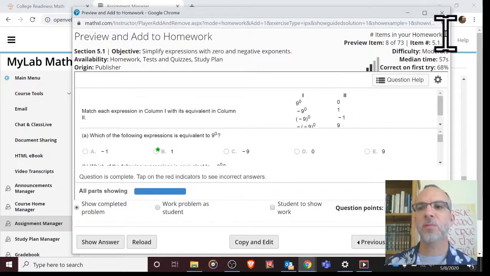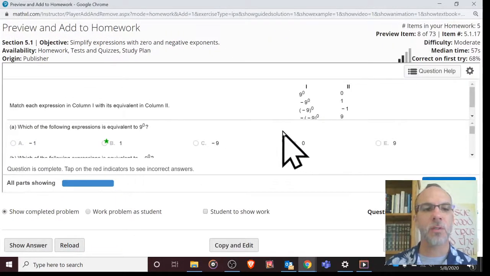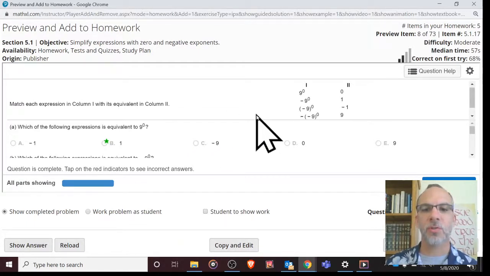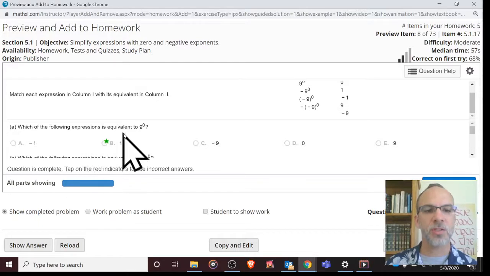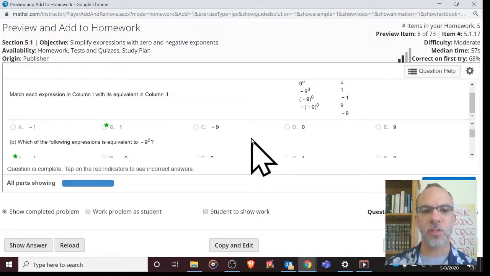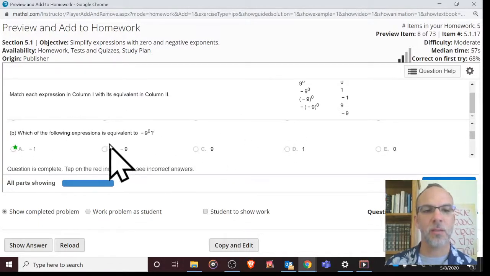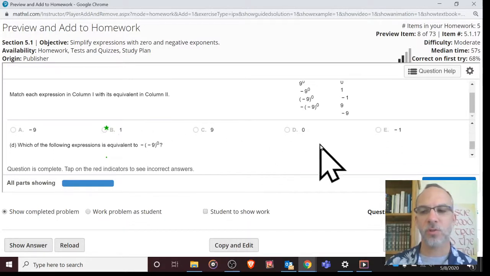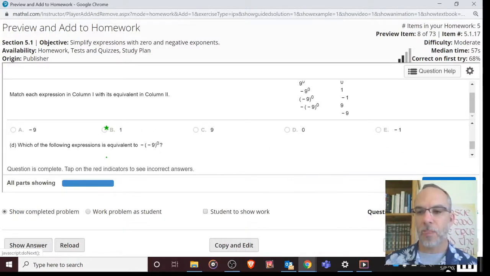This one's got some multiple parts. I really can't see that too well, so I'm going to click this and maximize it. It'll give me a little more room. Match each expression in column 1 with its equivalent in column number 2. And so which of the expressions is equivalent to 9 to the 0? Multiple choice on this one. But now there's multiple levels. Part B, multiple choice. Part C, multiple choice. Okay. I will click next.